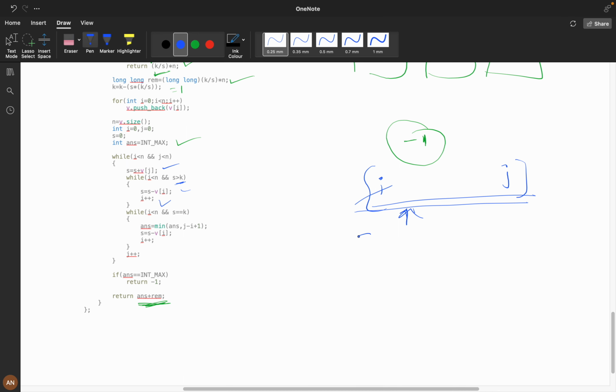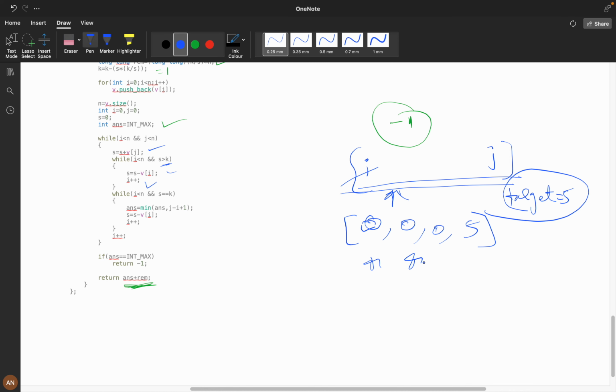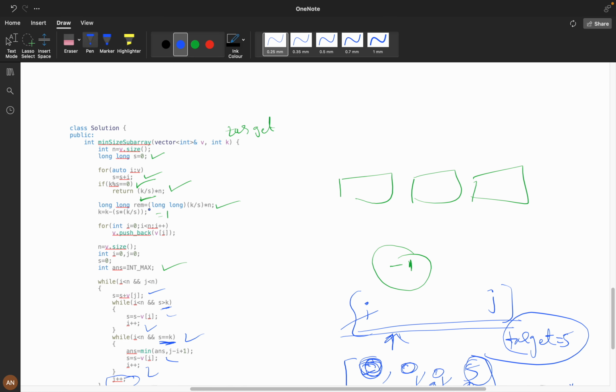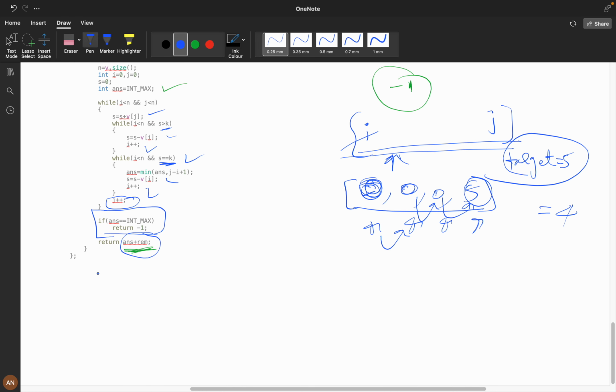In the same way, if I got 0, 0, 0, and I am at 5, but my target is also 5. If you see 0, 0, 0, 5, my total length will be 4. And if s is equal to k, I can decrease. This is 0, then definitely I can decrease to get the minimum size. Yes, I can come here, then I can decrease. In this way, if s is equal to k, we are decrementing and we are updating the answer, and eventually we are incrementing the j. And if answer equals int max, we are returning -1, and we are adding the remaining answer to our answer. So I think you understood this solution.